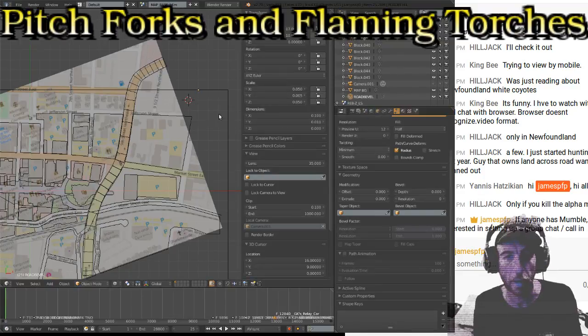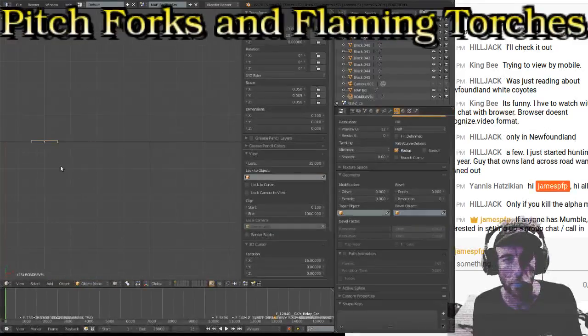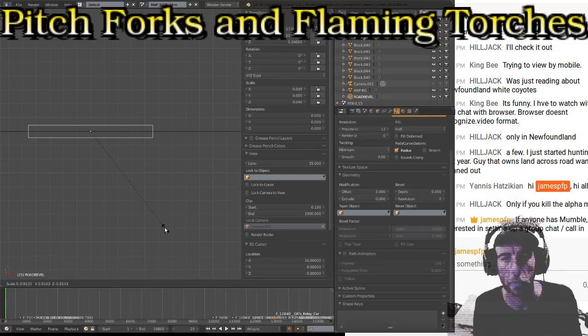And any scaling, if I zoom good and close to this in orthographic, any scaling which I do with precision now will still maintain all the proper perspective.